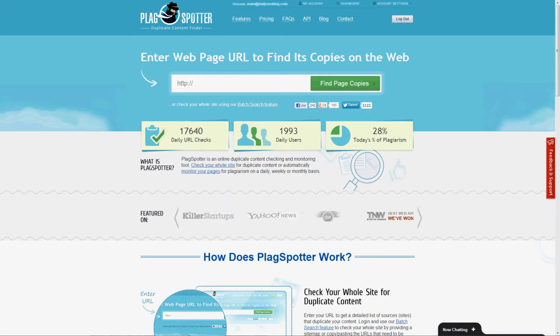Today I'm going to be showing you an interesting tool, especially of interest to SEOs and webmasters. It's called Plagspotter. So basically, this is a tool for webmasters, bloggers, and anyone who has content on the web and wants to find out copies of their own content on the web. Basically, a plagiarism checker sort of thing, like a Copyscape tool, but in a more rich and really interesting way.